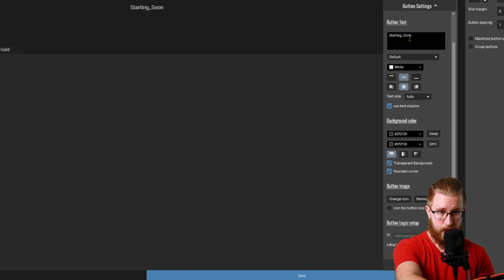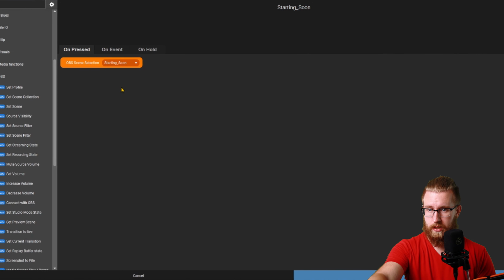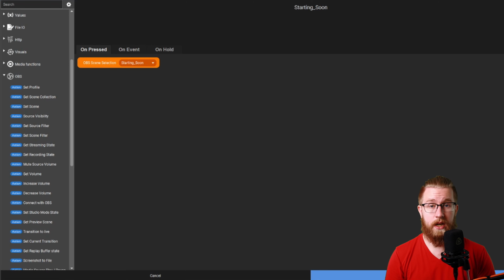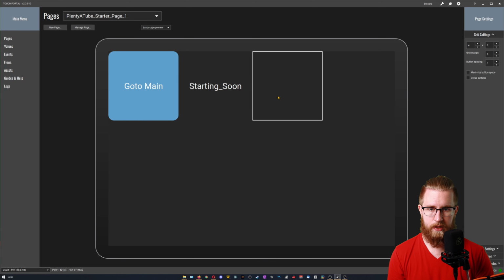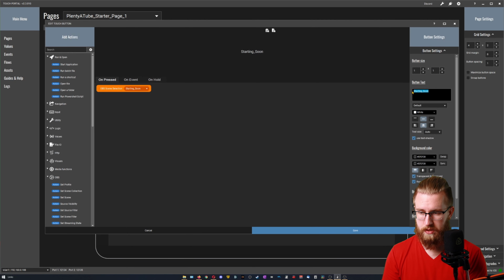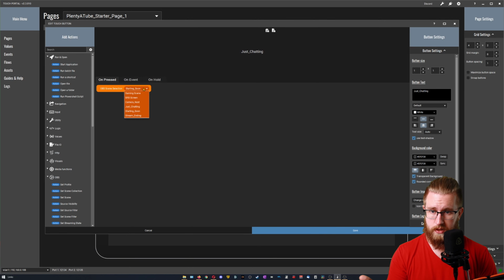When you have text in the button text here and you have something selected, go ahead and hit save. Now we have Starting Soon. Instead of just recreating this every single time for all of them, if you right click and hit copy button, you can then come over here and paste the button. Go in and change it to just chatting, change the scene selection to just chatting, and click save.